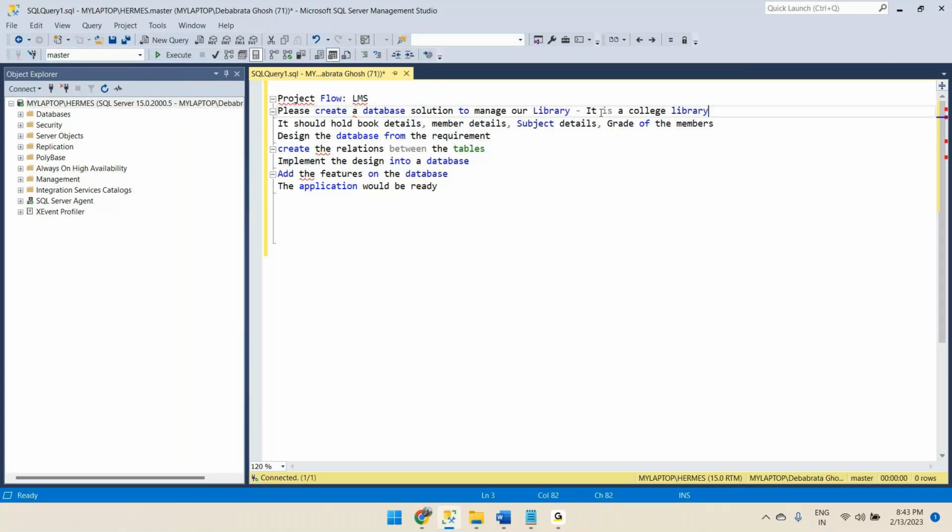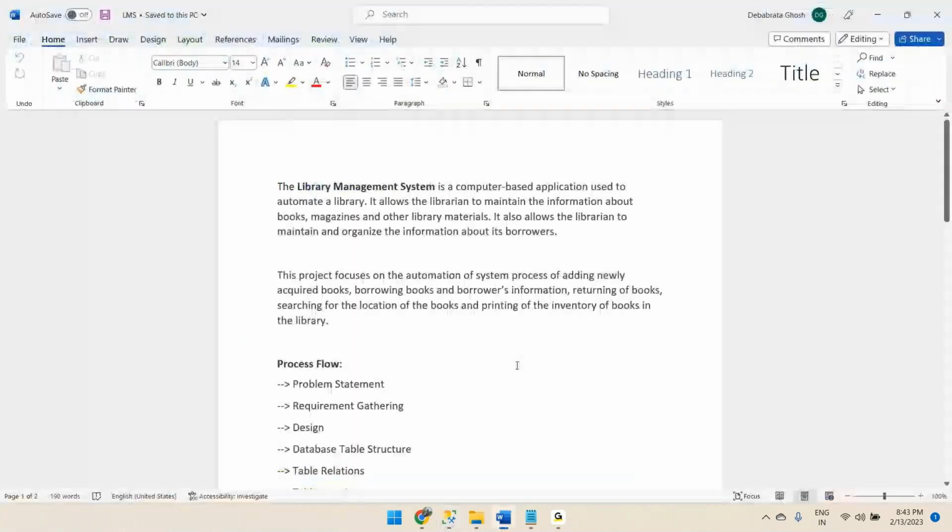It is a college library, and we need to give a solution from offline to a database solution so that the library can be managed more efficiently. So this is our problem statement. The library management system is a computer-based application used to automate a library. Whatever the librarian writes down, we need to automate it.